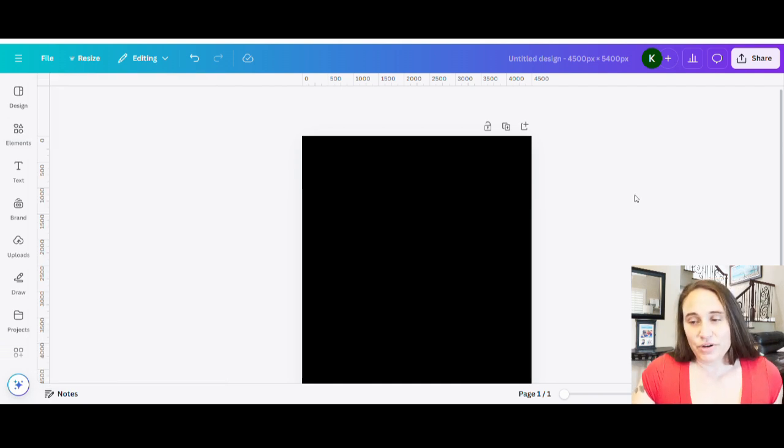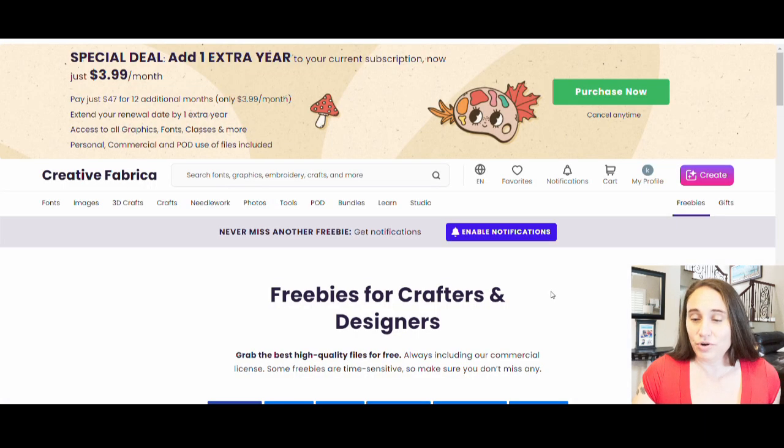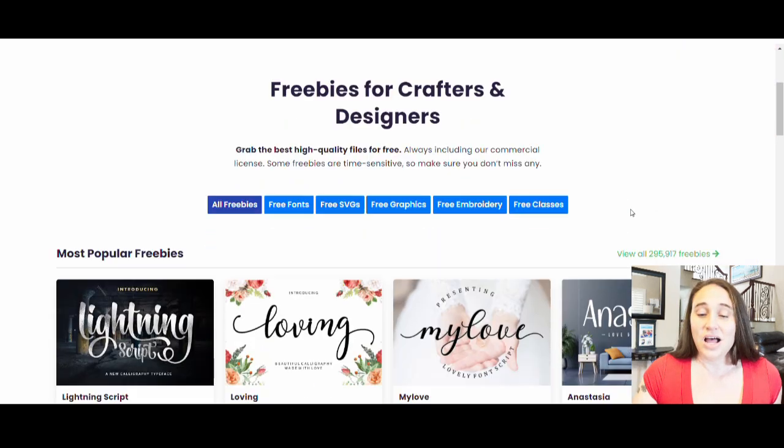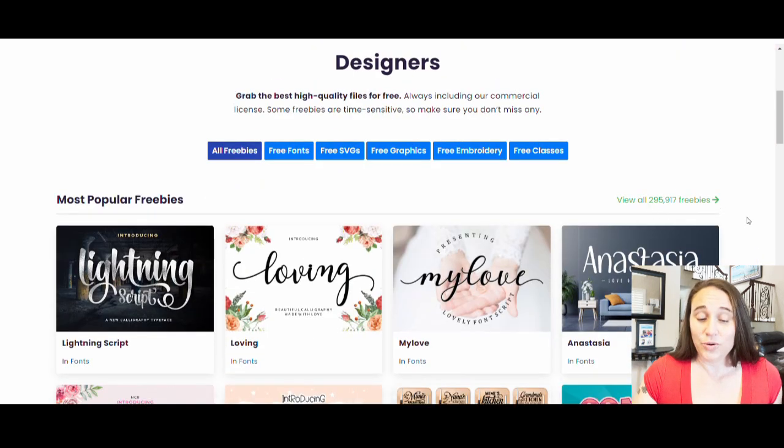So I'm going to jump over to my Creative Fabrica really quick. Now, if you don't have Creative Fabrica or you've never used it, one, it's super cheap. Two, if you don't want to buy the subscription, no problem. They have a ton of freebies. So over here, I'm on freebies, and you can search all freebies, free fonts, free SVGs, free graphics, and there are literally hundreds of thousands of free things that you can download and use.